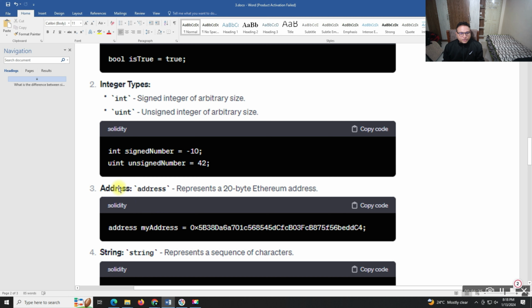Now I'll go further with the address. Basically it's a 20 byte Ethereum address. When you're making any smart contract code to get it deployed, in a couple of cases you're deploying wallets also. You want the wallets to be integrated. So at that time we have the address. Everything is covered under the address.